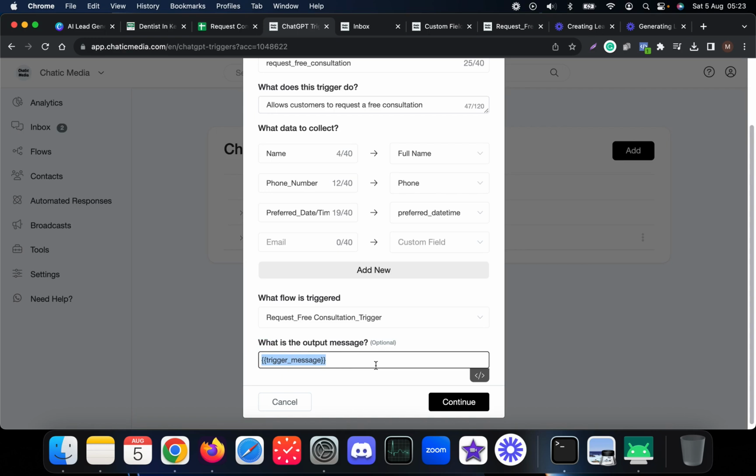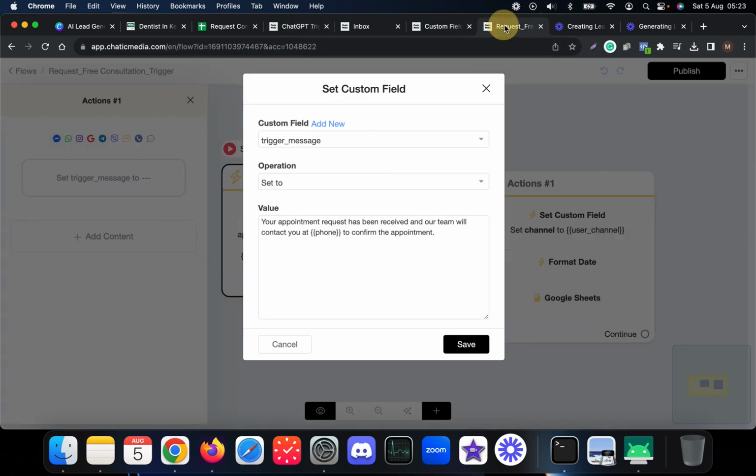So you can simply enter the output message here as well, but if you want to customize output messages based on some kind of custom fields or conditions, that's why we are using an example variable here. So here we are setting this particular trigger message as this kind of message: your appointment request has been received and our team will contact you at this particular phone number to confirm the appointment.